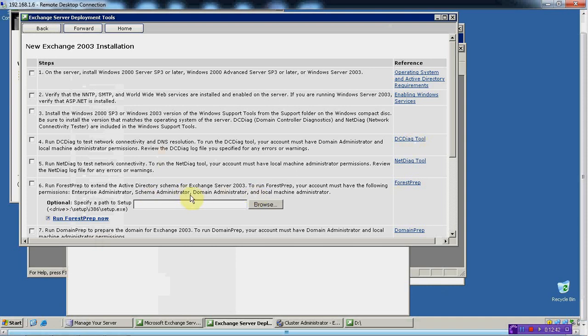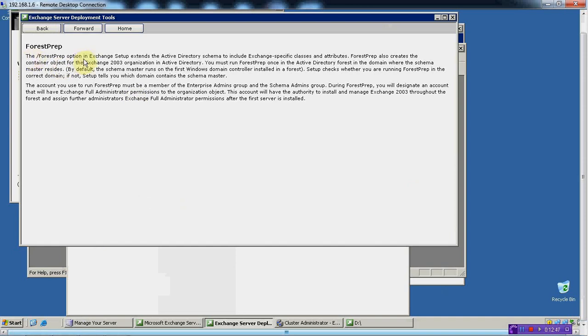Now we'll run ForestPrep. So if we happen to read about ForestPrep, the ForestPrep option extends the Active Directory schema to include Exchange-specific classes and attributes. And so it tells how to run and where to run also. The ForestPrep also creates the container object for the Exchange 2003 organization in Active Directory. We must run ForestPrep once in the Active Directory forest, in the domain where the schema master resides.